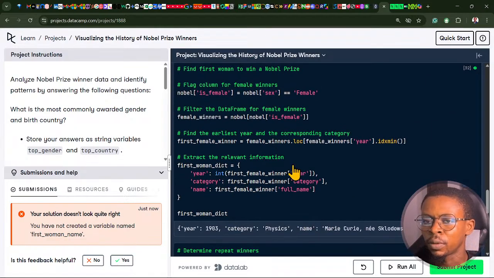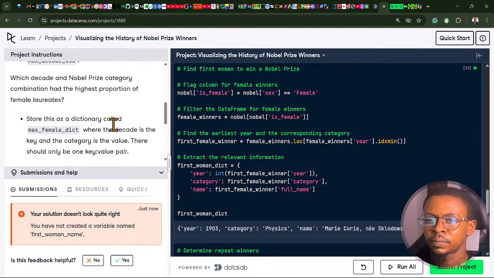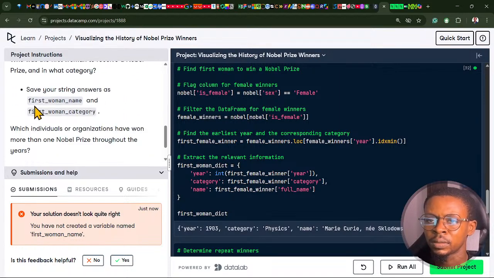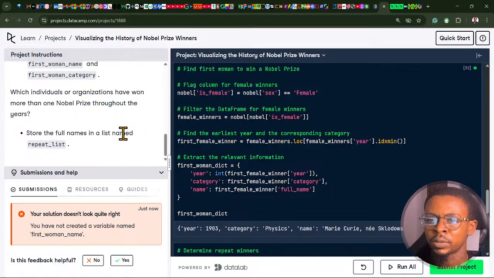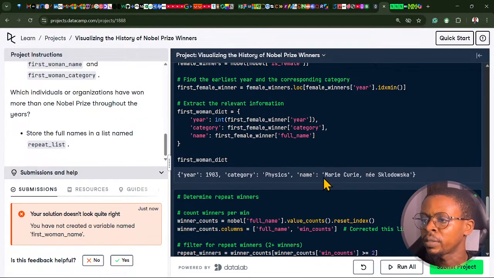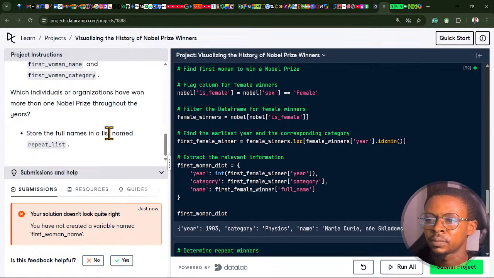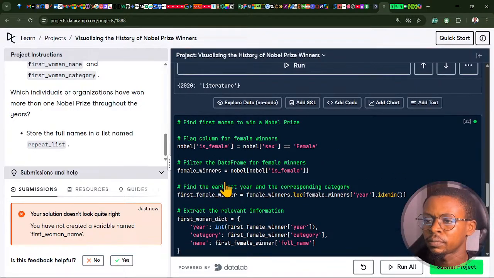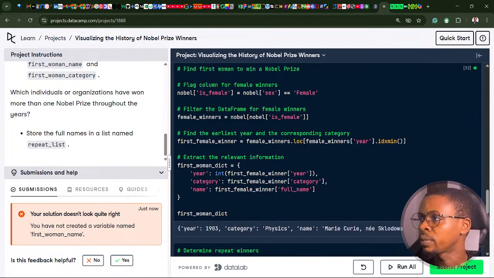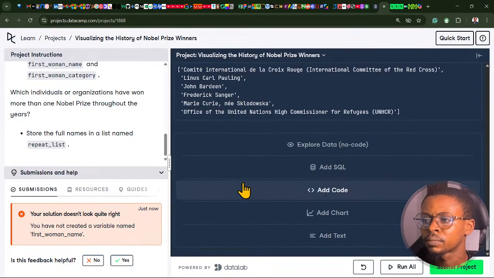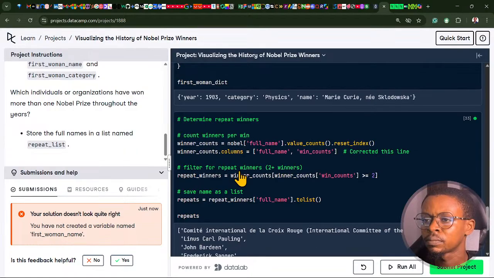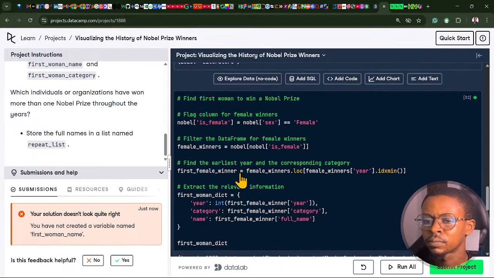I need to create a variable called first woman name. Then this is the last one, first woman name and first woman category. But we know that this is the first woman name and this is the first woman category. So I call it first woman dict here. Okay. Now let's make it better.